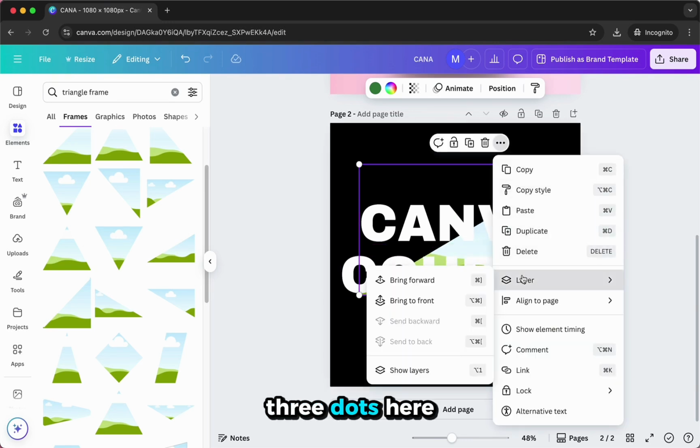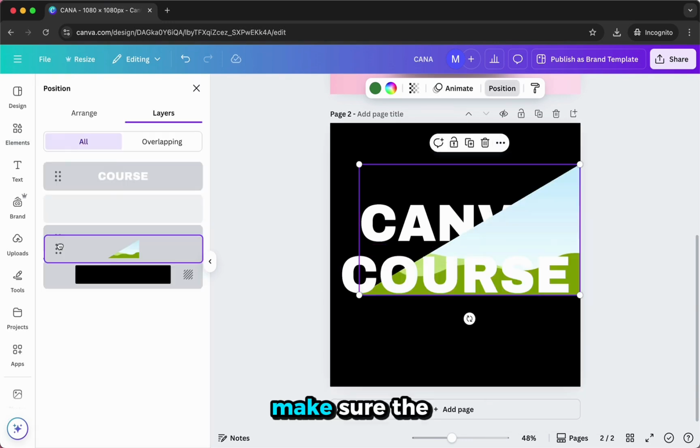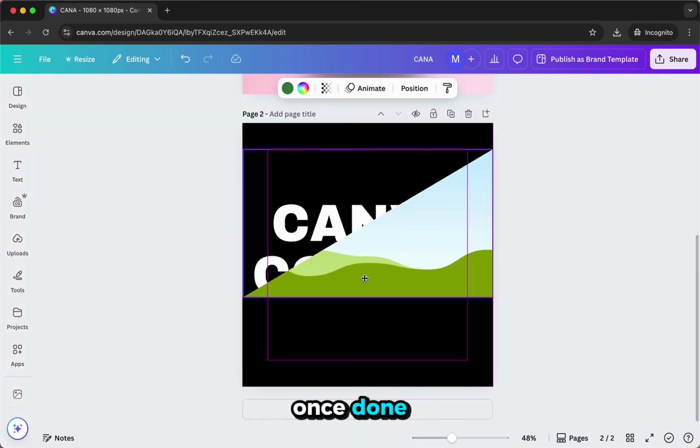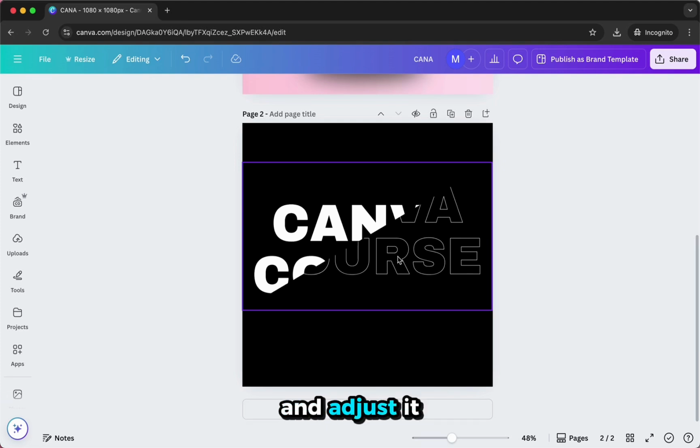Then click on the three dots here and click on Show Layers. Make sure the frame is on top of both words. Then adjust it. Once done, drag the photo we downloaded earlier and adjust it inside the frame.